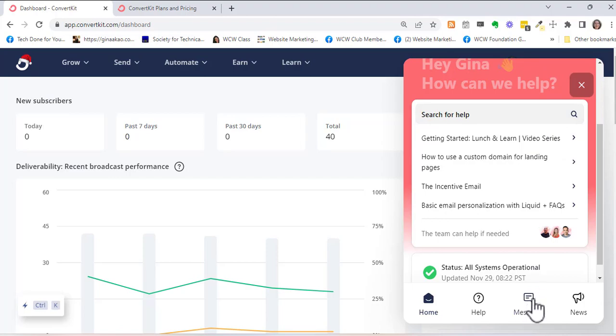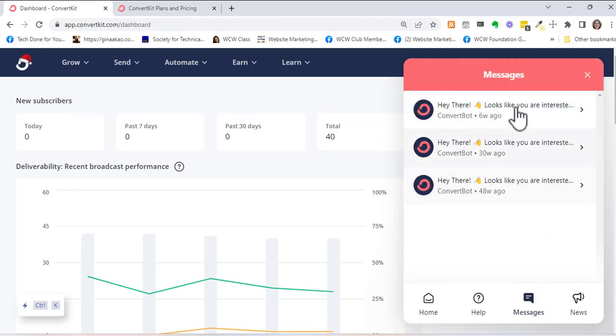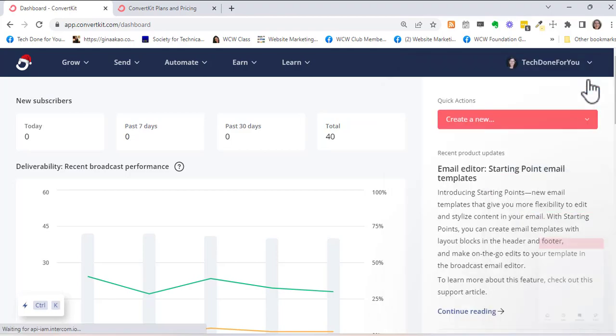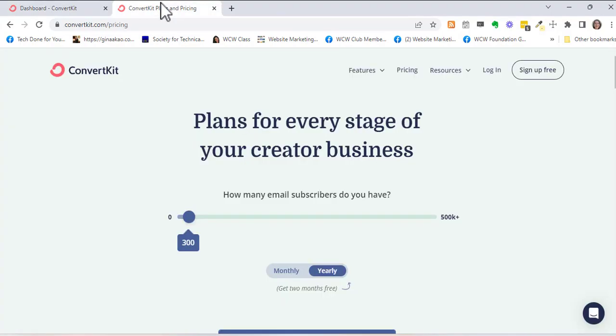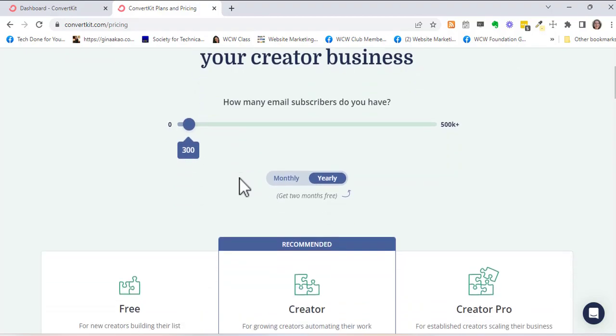All you'll have to do is click on messages here and you can chat with them, and they can adjust your account level if you're not seeing that it just automatically transitions over. I noticed that more recently when new users of ConvertKit start with the free trial, they do need to chat with ConvertKit and let them know they want to continue on with the free level. So here is a breakdown.